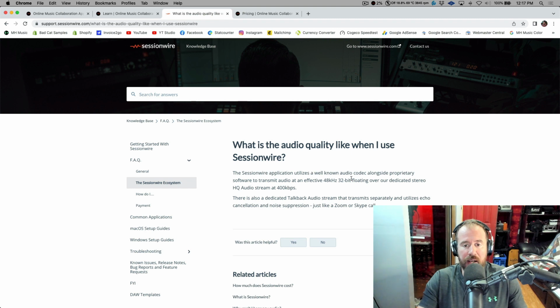The Sessionwire application utilizes a well-known audio codec alongside proprietary software to transmit audio at an effective 48K 32-bit floating point over our dedicated stereo HQ audio stream at 400 kbps. If we take into account that the highest quality MP3 that you can send out would be 320, this is running at 400, that kind of gives you an indication.